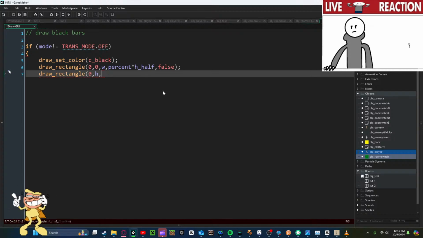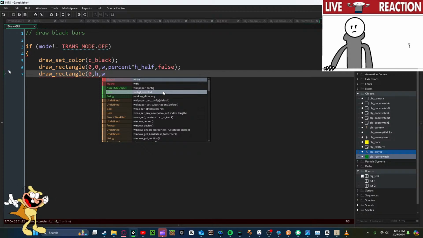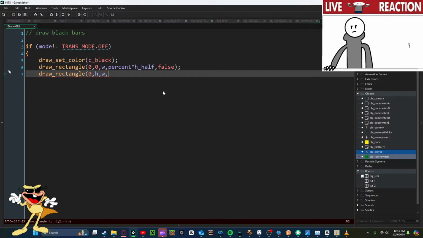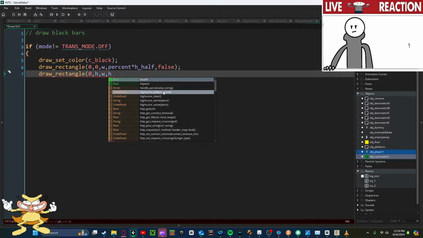The next x and y coordinate is going to be basically the far right, so w again, straightforward, and then the height is going to be between the very bottom of the screen, so h, and the middle of the screen, h_half.